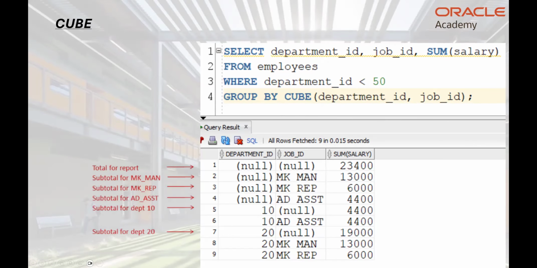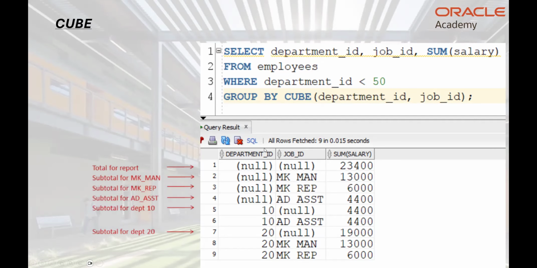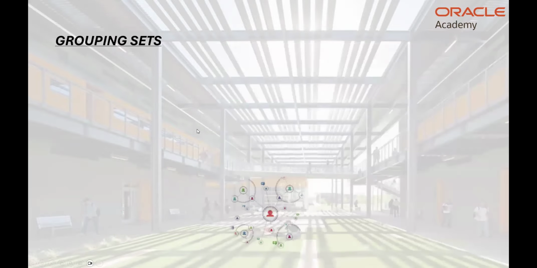Now, did I lose someone? I think I drove someone away, like I've had enough. All right, so that's cube. We're not going to dig into that too much. Just know that that's another extension of group by, and yes, I would run a few of the queries and see if you can get a better intuition and understanding of that.